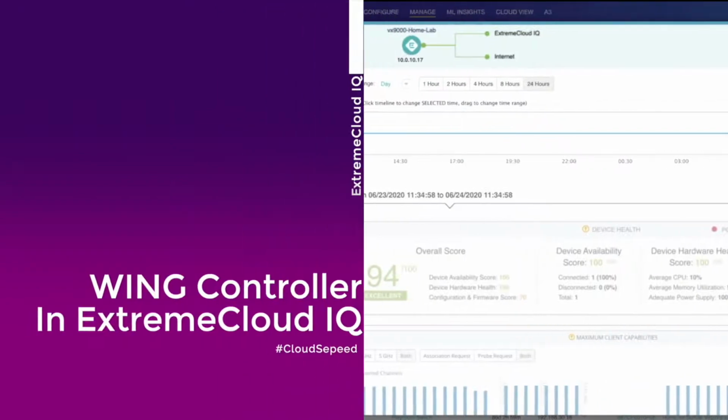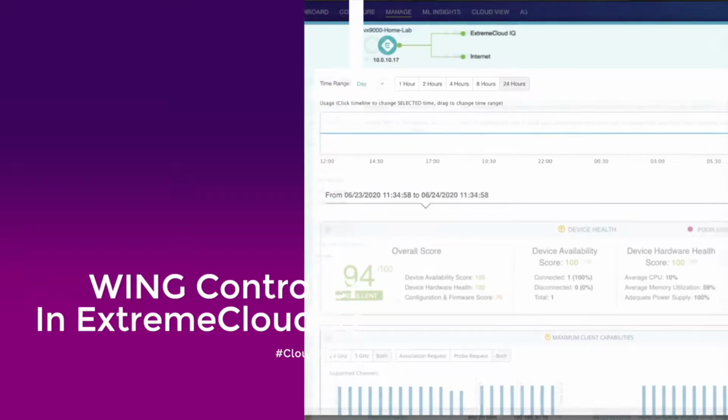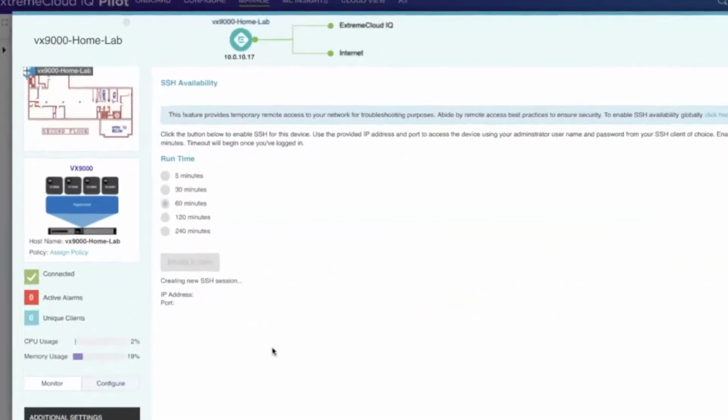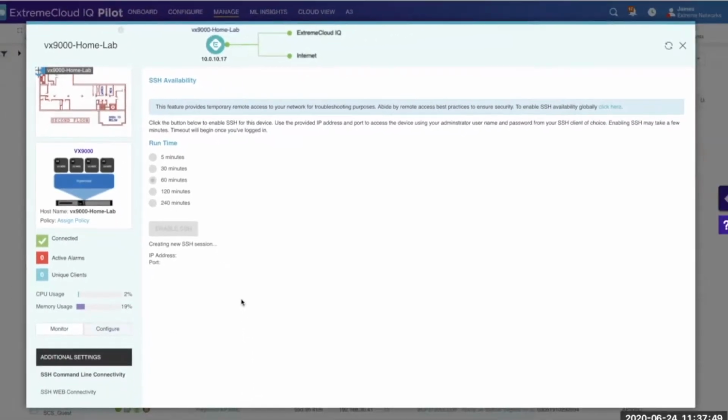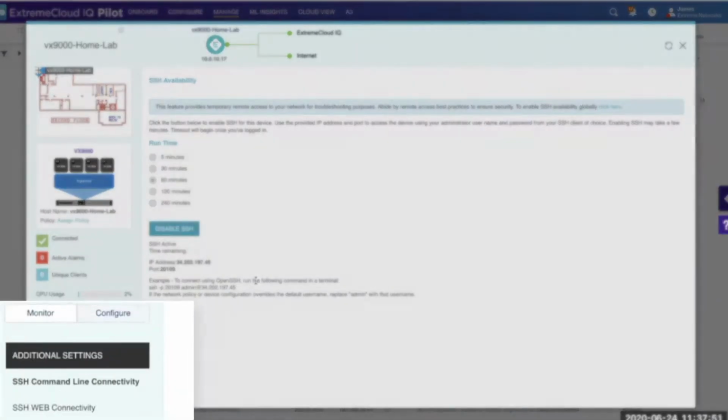Feature enhancement number 3, Wing Controller Configuration via SSH in ExtremeCloud IQ. The Wing Controller is visible in ExtremeCloud IQ for monitoring, which was available earlier this year. And now you can connect via SSH proxy to the Wing Controller straight from the cloud for configuration.